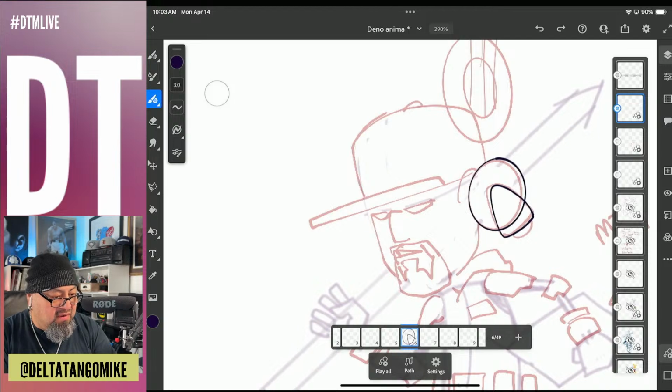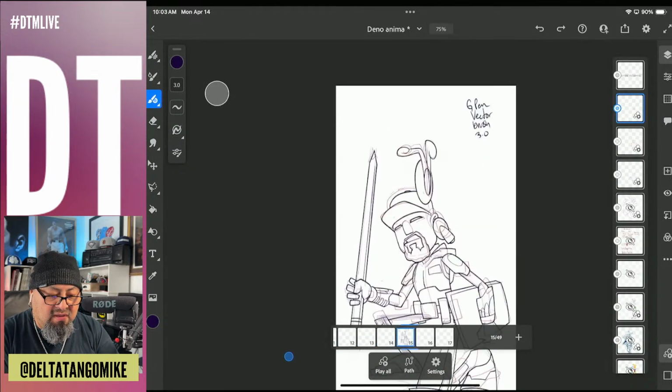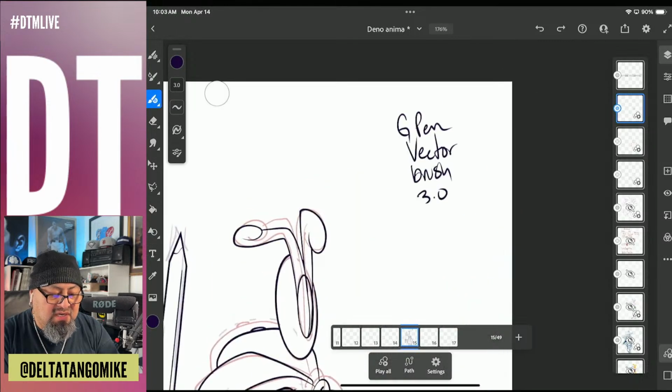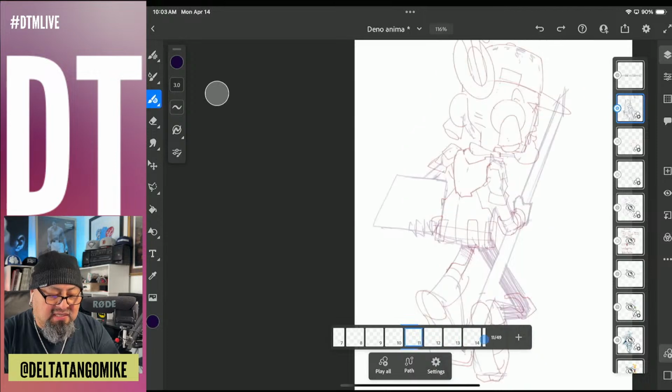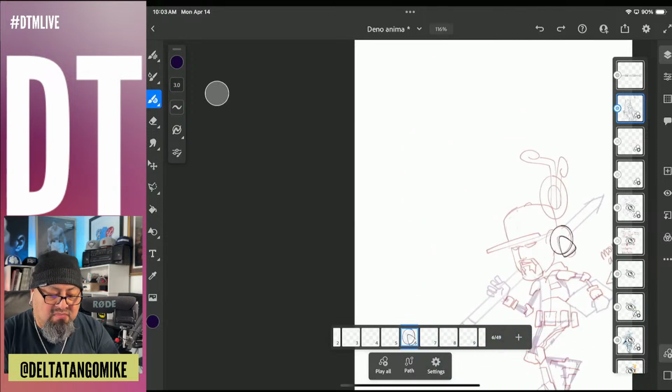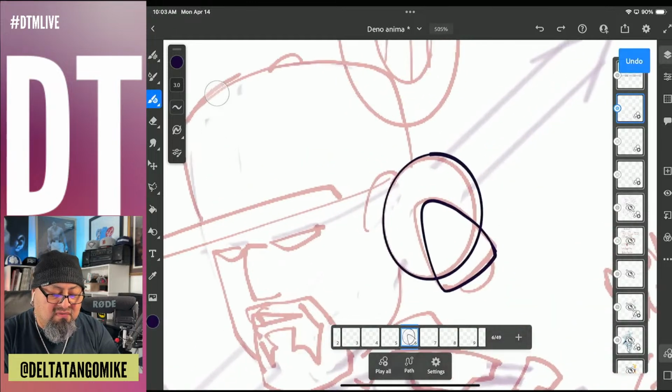It's a, what am I, with a 3.0. I think that's the, yep, 3.0 vector brush. And I made myself a note here. And so this is the size of the brush strokes. And maybe I need to press a little harder for some of it. Nah, it's okay.